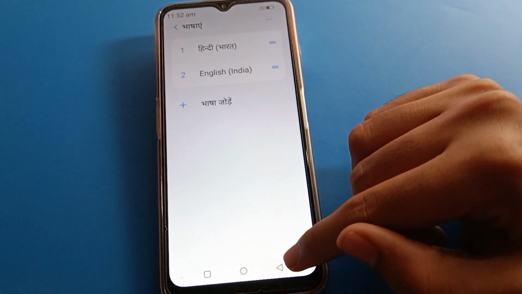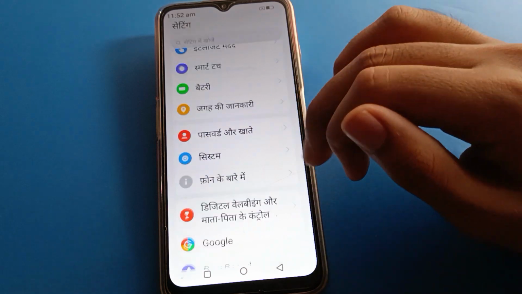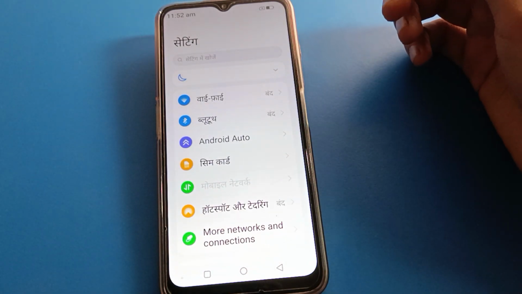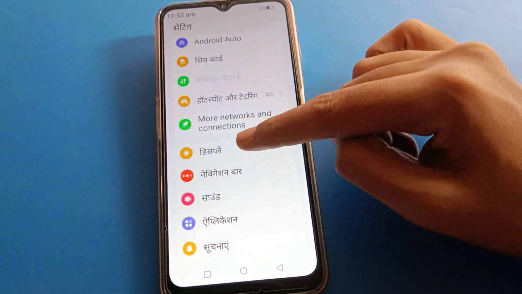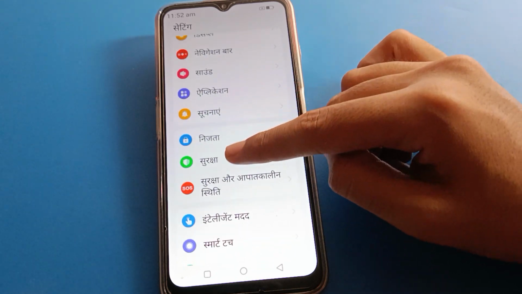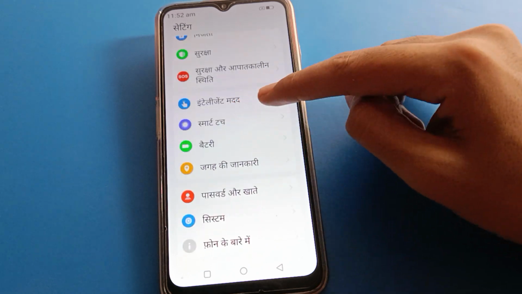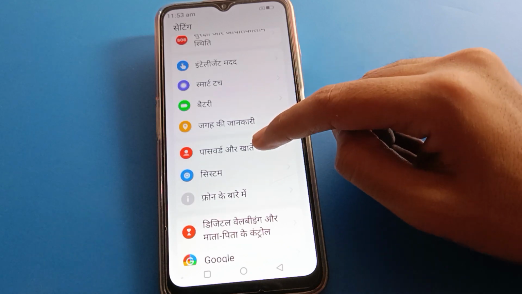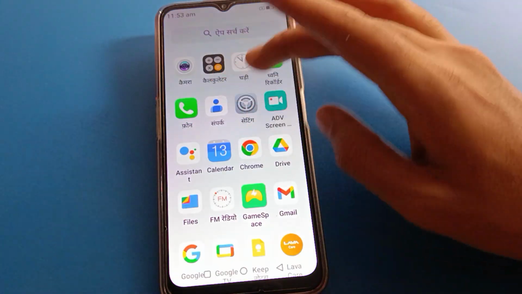After 4 or 5 seconds, click the back button, and you can check that the phone language is set to Hindi, English to Hindi. Bluetooth, Wi-Fi, SIM card, hotspot, display, navigation bar, sound, application, intelligent, smart touch, battery, password setting, system setting. So your phone language is now set to Hindi.